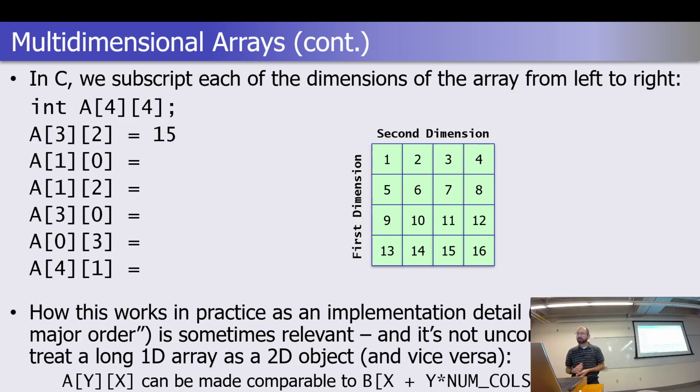Let's test our understanding. When I want to print out or access A of 1, comma 0, what value would that be? You got it. Does everyone else see that that is 5? 1, 2 would be what? 7. You got it. 3, 0. It's all good. 3, 0 would be what?